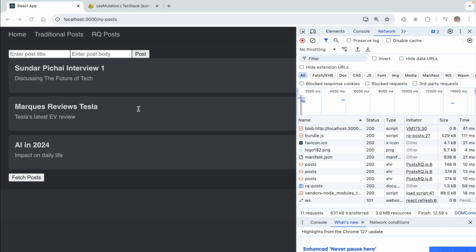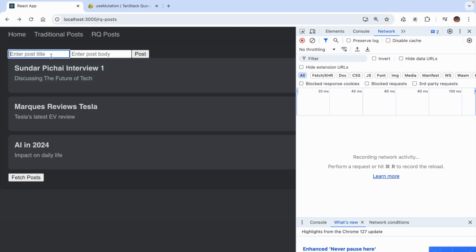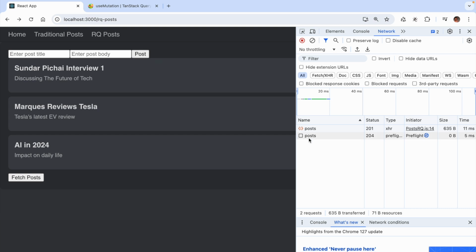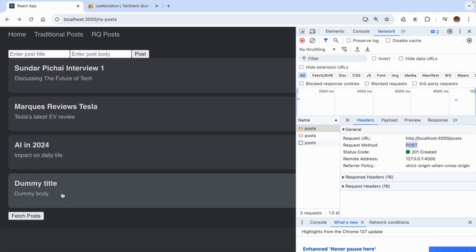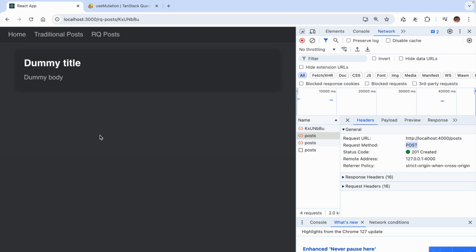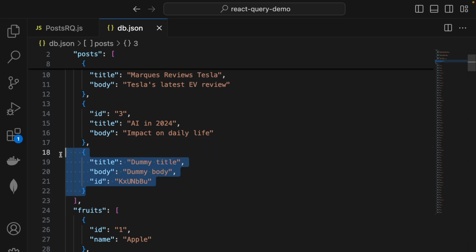All right, let us save this file and give this a whirl. And before that, let's empty the cache. All right, so let's go ahead and say something very simple, dummy title and dummy body. And as soon as I click on this button, you can see that there is a post request happening right here. And if I go down here and I fetch all of the posts, you can see that this is getting appended to the list. And to the newly appended item, we can click on it and go to the post details page as well.